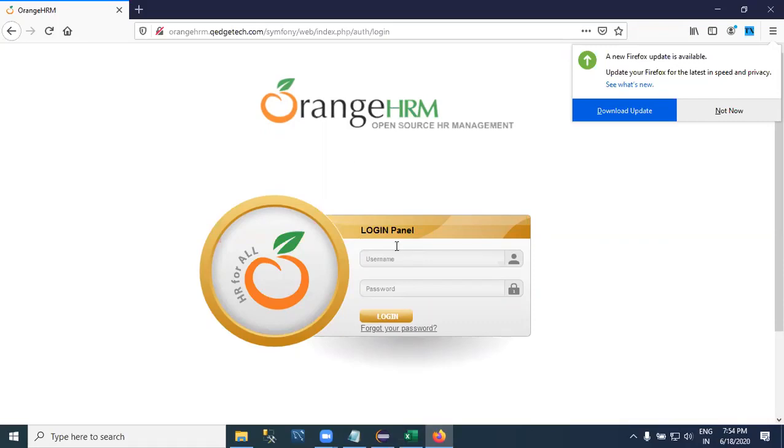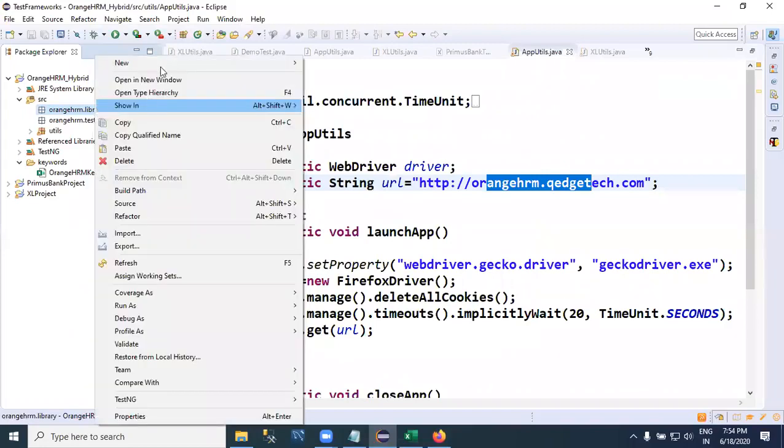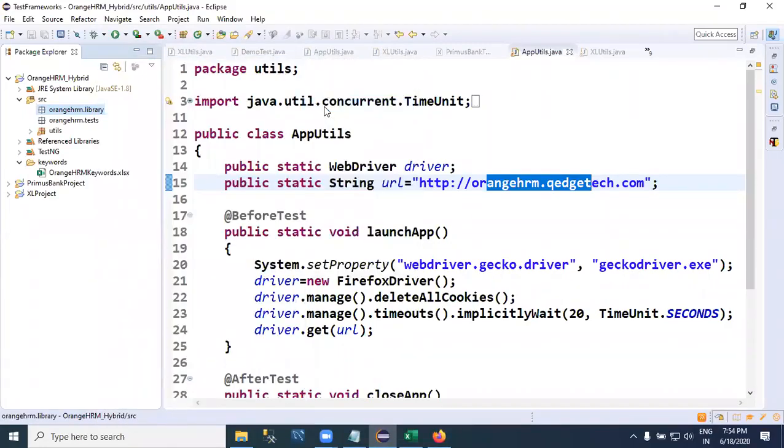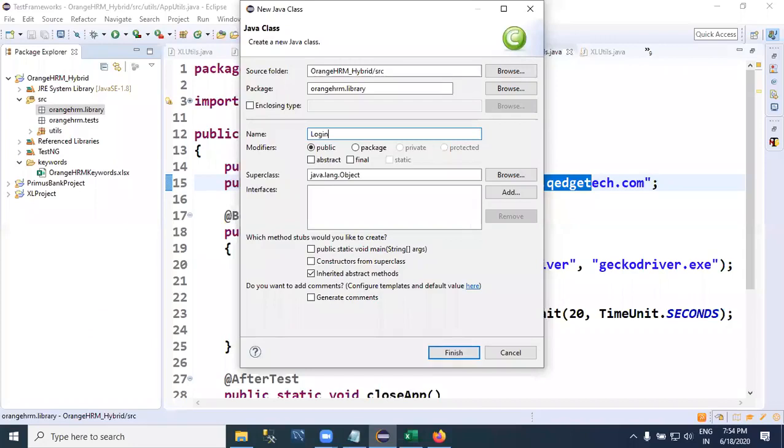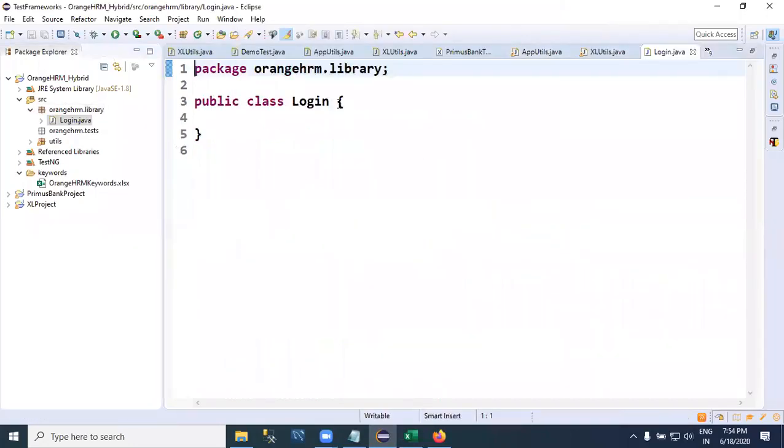See, friends, not only admin login, employee also can use the same login. So login page, simply login page. So here, I create a class with the name login. Login is my class name.